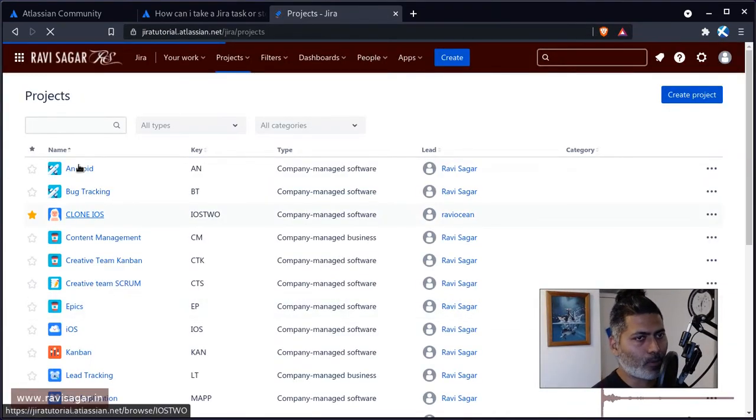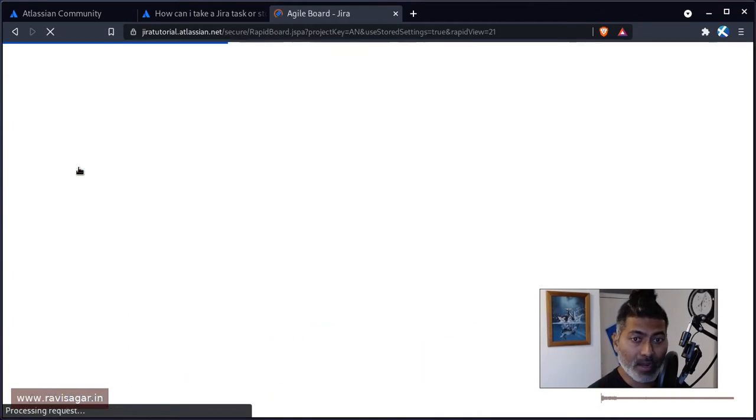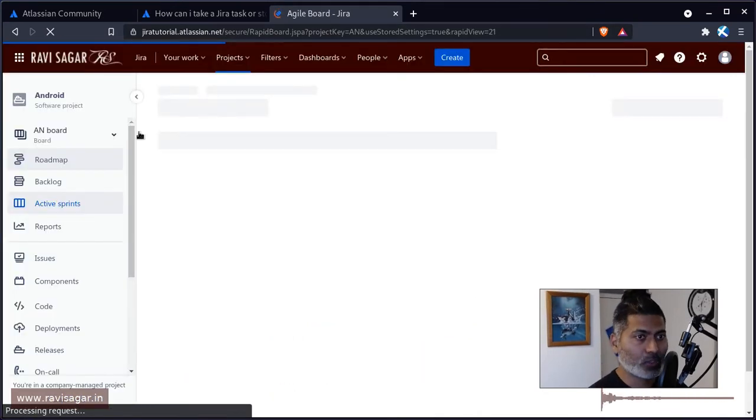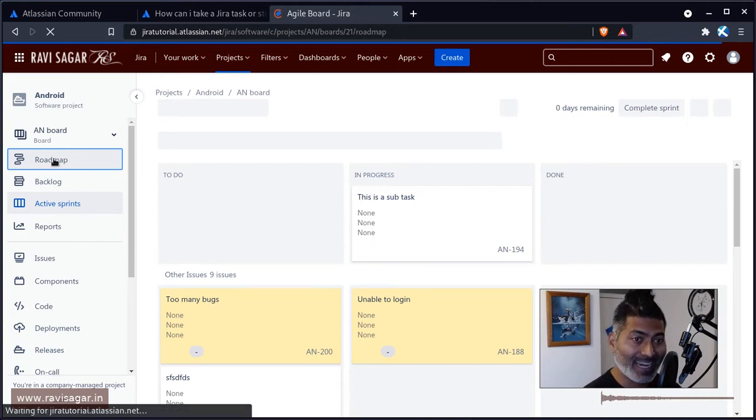So maybe I'll probably show you this particular project of mine. And again, this is nothing but a test project, but you do have this capability inbuilt. And even if you're using the free version, you do have a roadmap. So this roadmap, if you click on it on the left hand side, you can visualize your work. Of course, it is not really detailed.